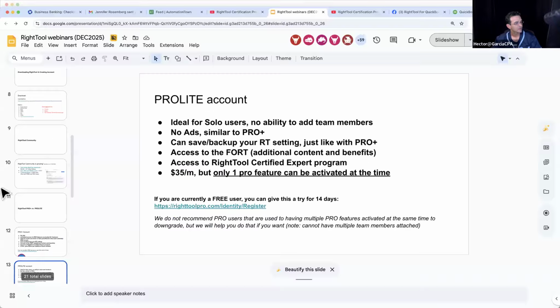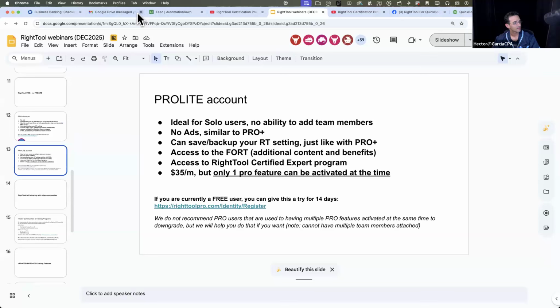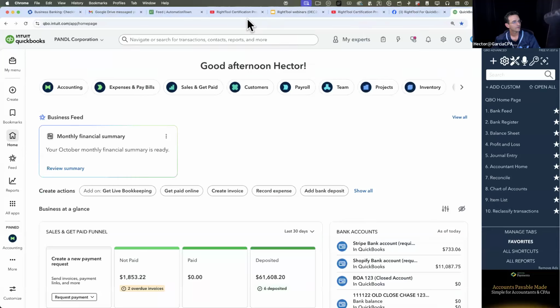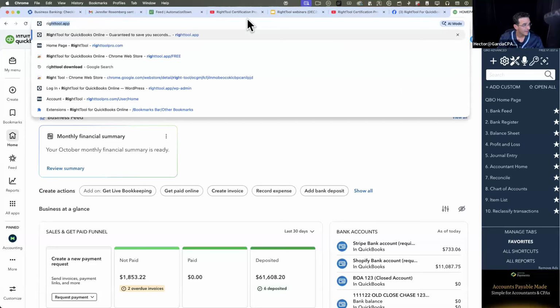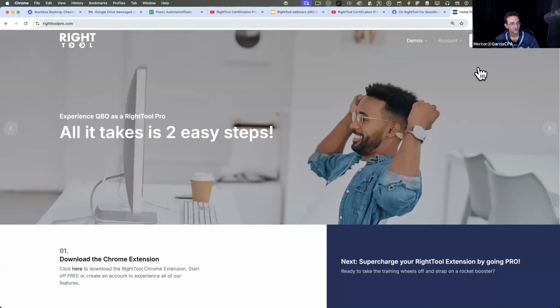So I'll talk about the RightTool Pro account really quick, just because it is so important for everybody to know how to use this. So I am logged out. Everybody, Pro users and free users, needs to have a RightTool account on the website. And let me explain to you why. Traditionally, when we set up the free version of RightTool, we never capture your name or email.